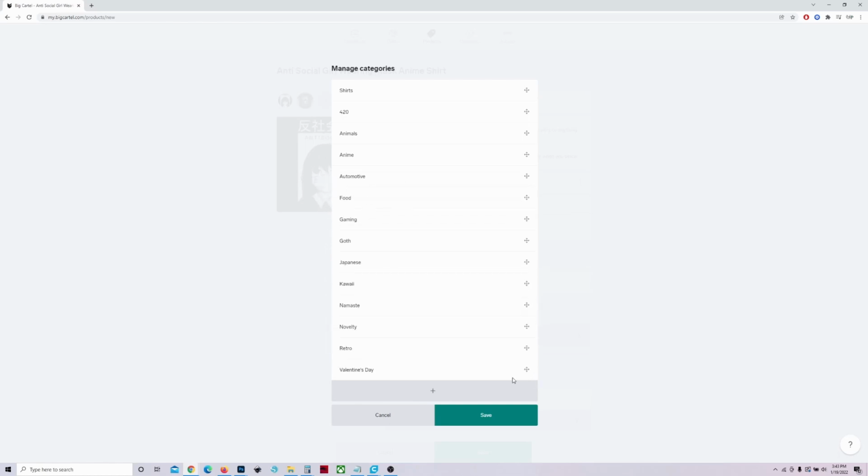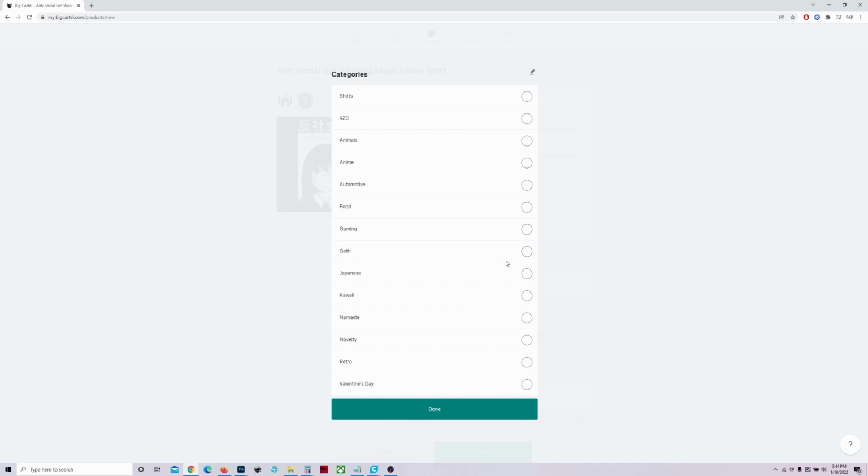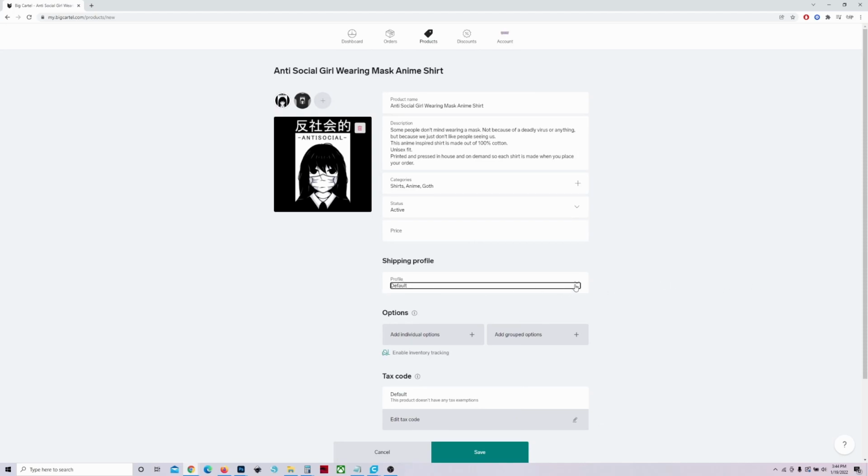I like to keep everything pretty organized, so I have it all in alphabetical order except main categories, which would be up here, which are going to be shirts, eventually hoodies, tumblers, etc. Let's go ahead and click save, and then this is going to go under shirts as well as anime and goth. Shipping profile. For me, I have my default shipping profile, which is free shipping. I don't charge shipping for any of my shirts. The price is added to the total of the shirt.